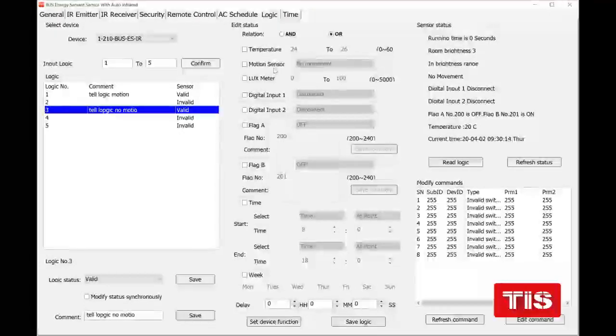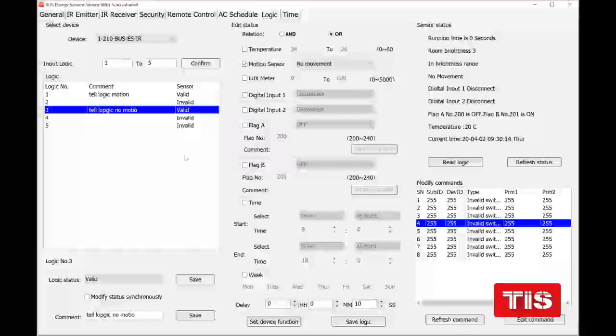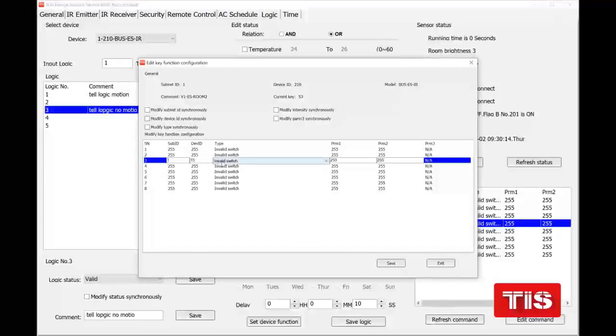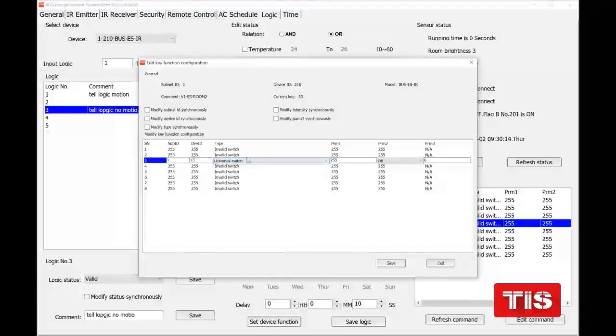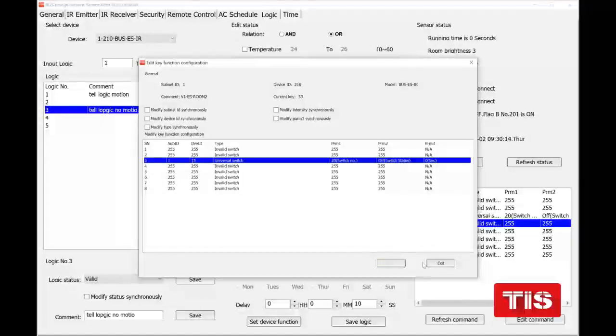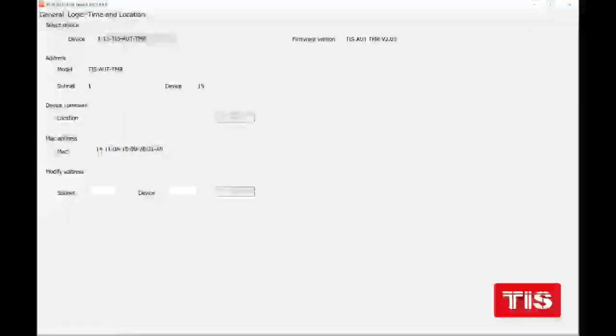And here, every time the sensor detects no motion after, for example, 10 seconds, turn off the flags of the logic. This is the subnet ID and device ID of my automation timer, and always for turn on and turn off the flag, we use universal switch, flag number 20, turn off. Okay, go back to the logic. When I said logic, I mean automation timer.